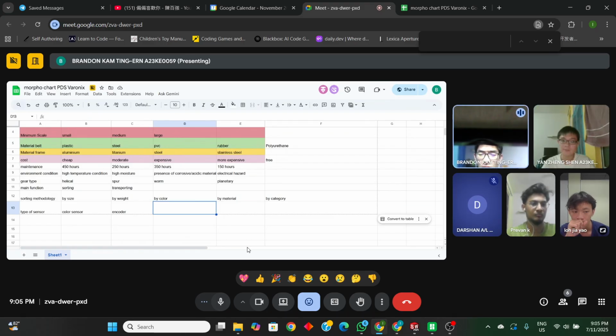What can be used to measure the weight? Or just use a balance. It's called a balance, I don't know. I forgot already, let me check. It's what? Touch sensor.